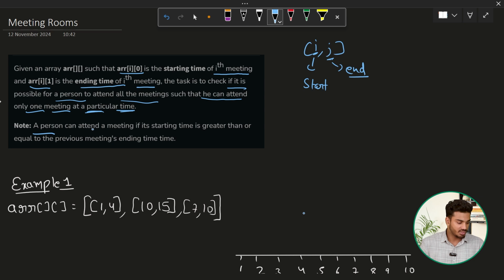A person can attend a meeting if its starting time is greater than or equal to the previous meeting's ending time, right? If another meeting is starting after the ending of the previous meeting, then only our person will be able to attend that meeting. Otherwise, he won't be able to attend that meeting.